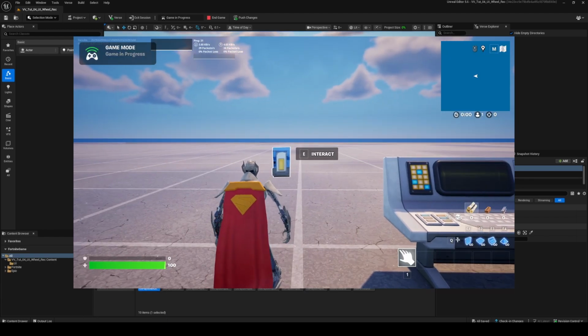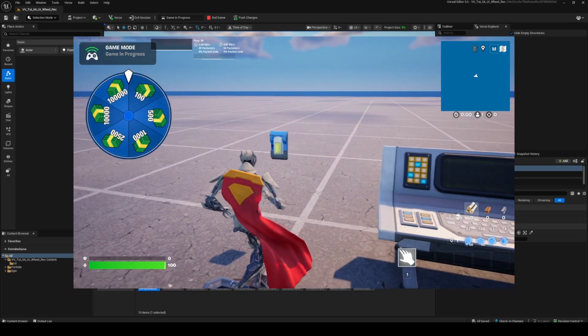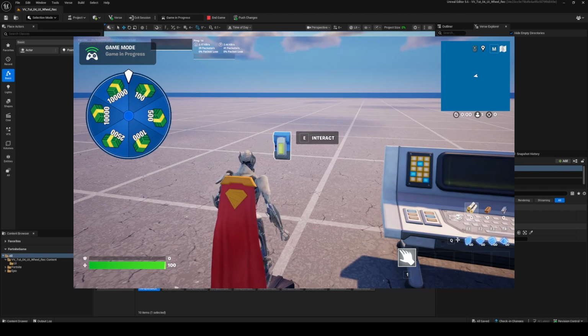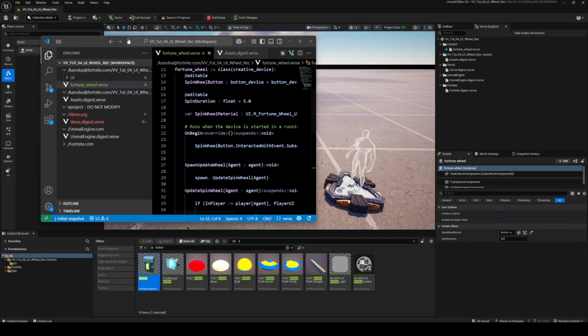So back in our game now, we come over to our button, we press E, and you see now the wheel spawns in our UI. Perfect. So the next thing we need to do is actually make it spin. So how can we do that? So if we come back to Verse, and I think it was this one here.